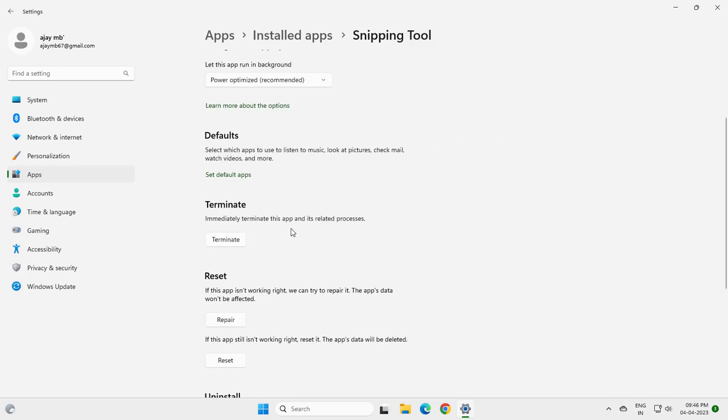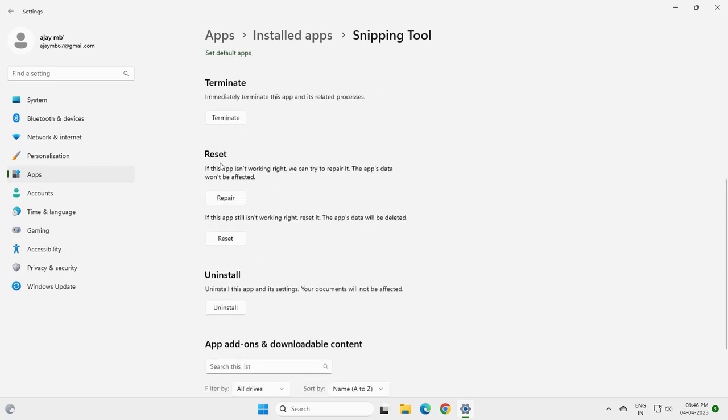Scroll down, guys. Reset. If this app isn't working right, we can try to repair it. The app data won't be affected. Repair it, guys.